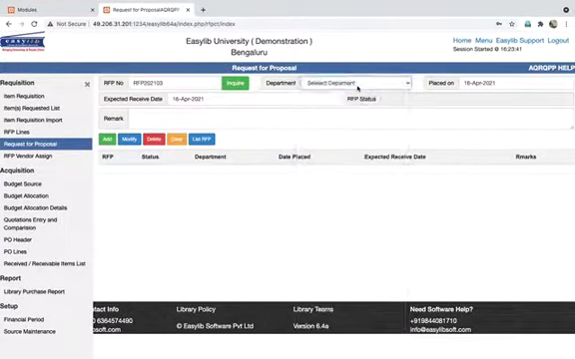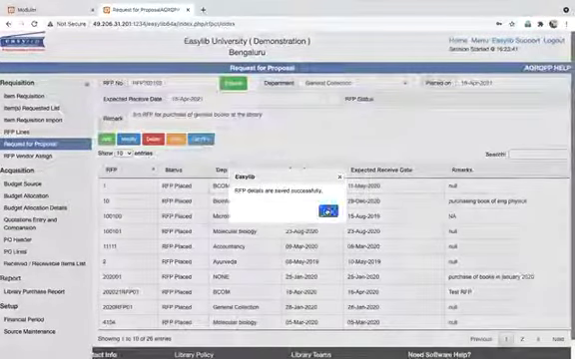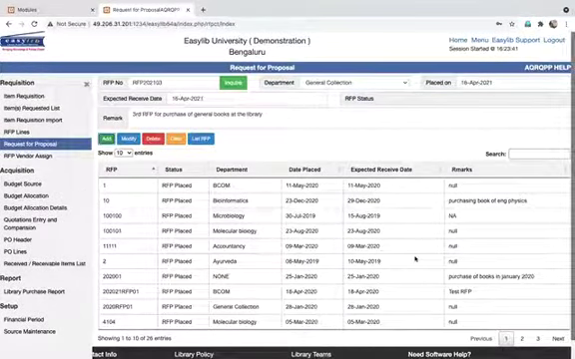It's not specific to one department, so I'll put general department. This is placed on so and so date, with an expected receive date, and this I would say is the third RFP for purchase of general books at the library. Okay, so now I'll say add. Now this particular RFP is added.